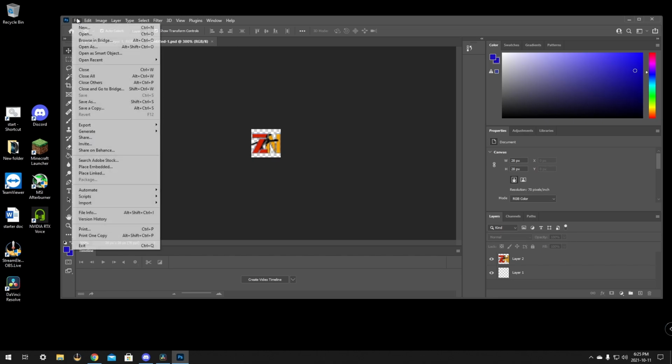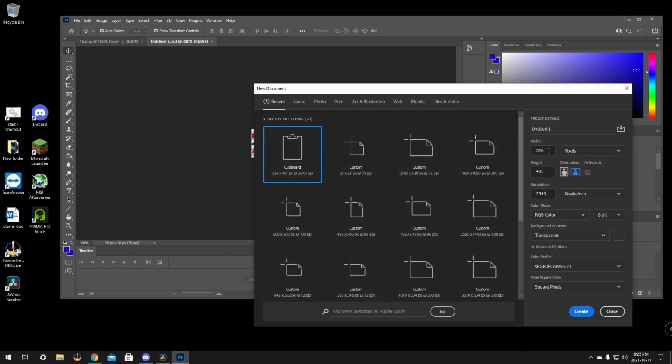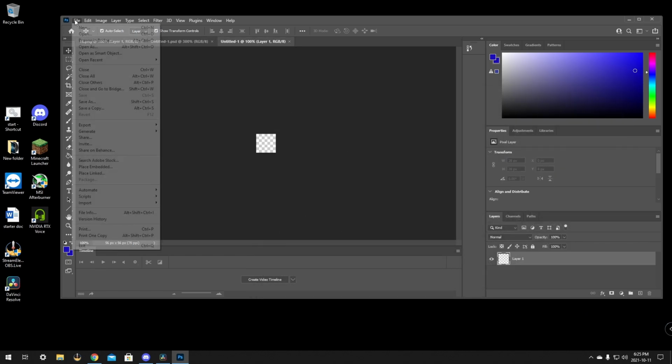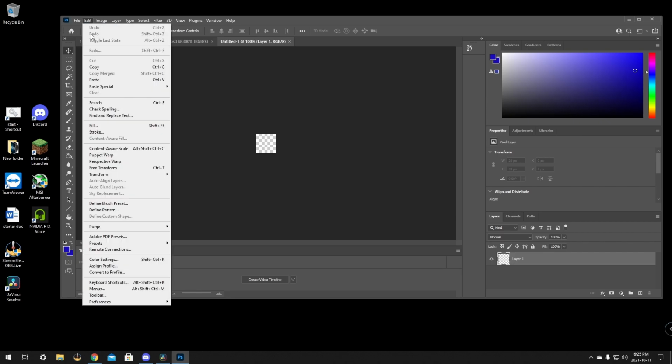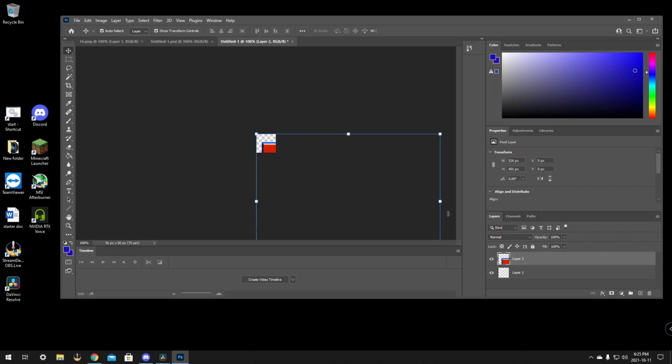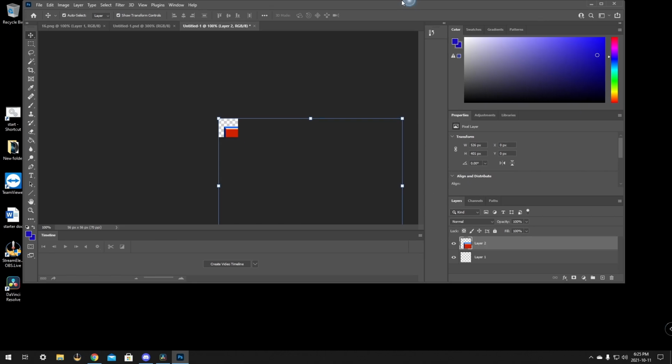It's the same for all the rest. All you have to do is click new, type in the pixels, 56 by 56. I'm going to keep it at 70 pixels per inch. Click create, it'll be the same thing. Once you already have it copied, you can just paste it again. And the same thing again.